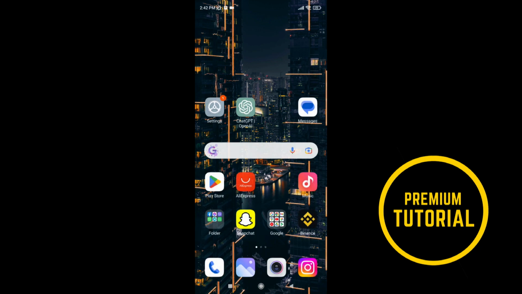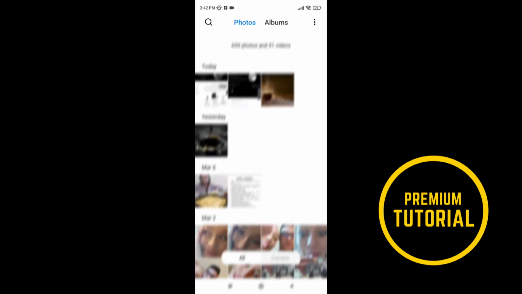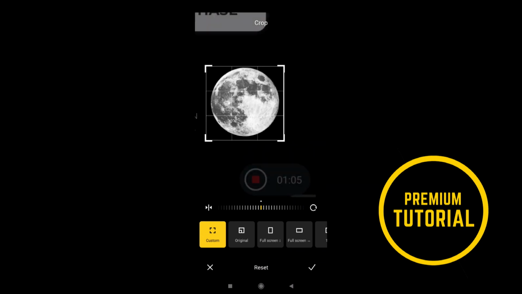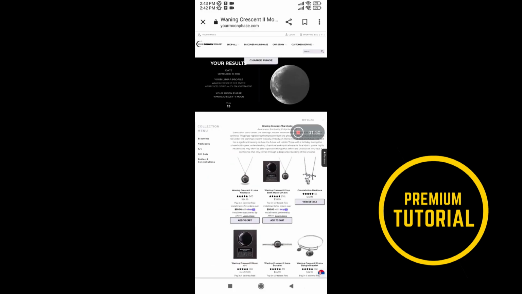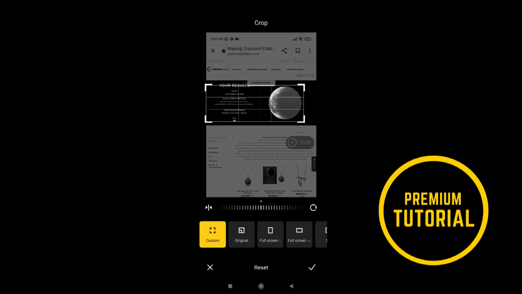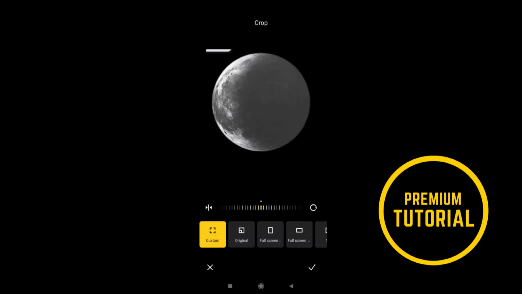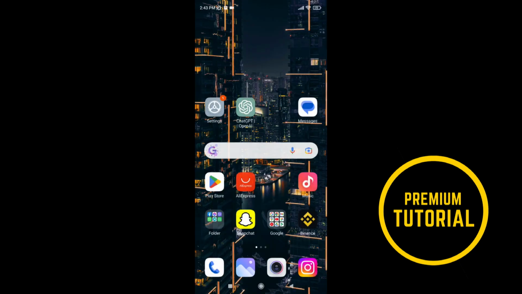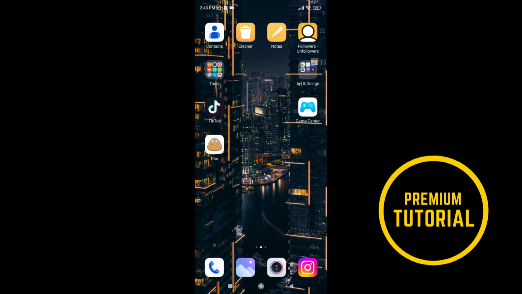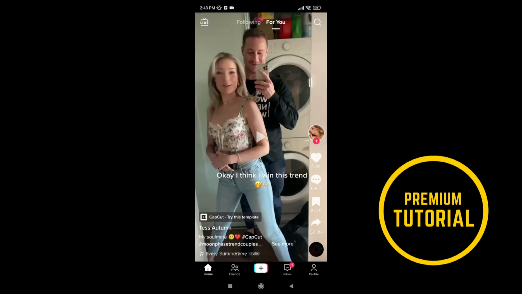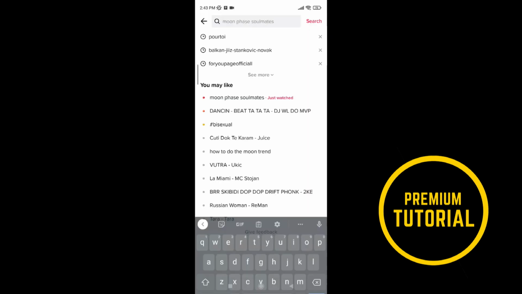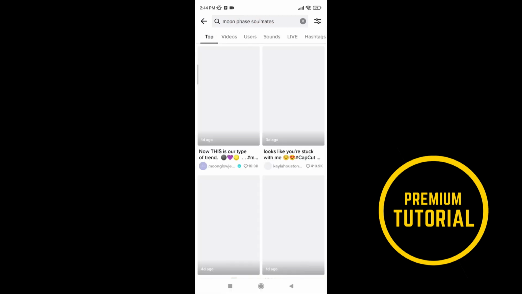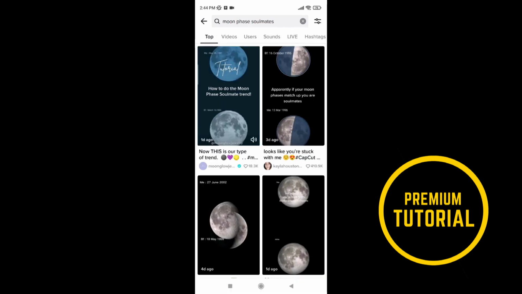After that, go on your gallery and crop both pictures, only to see the moons. When you do that, go on your TikTok and go on search and type moon phase. Go on any video.